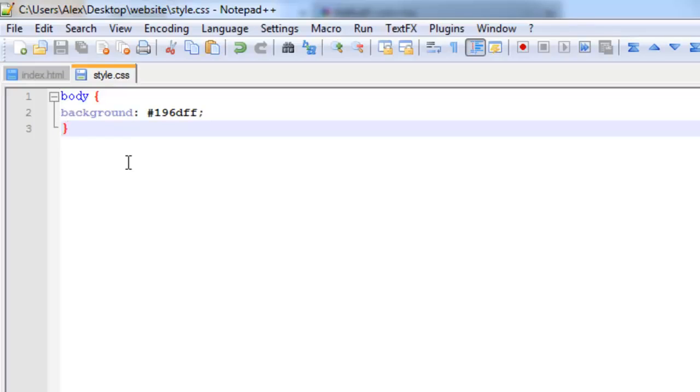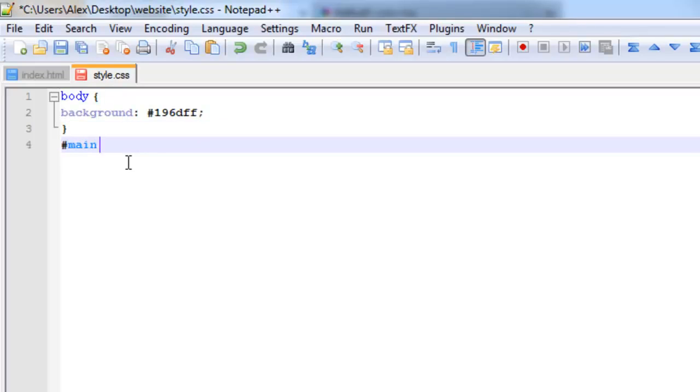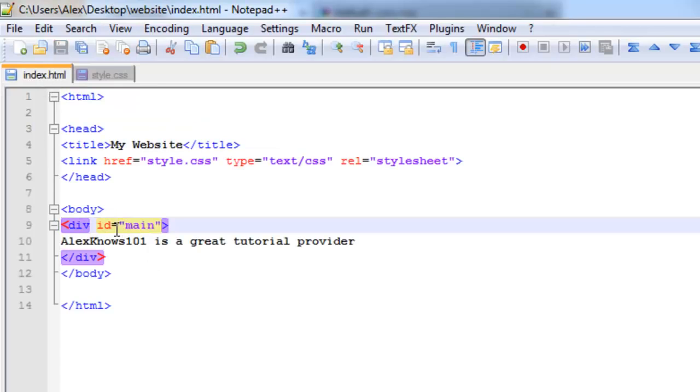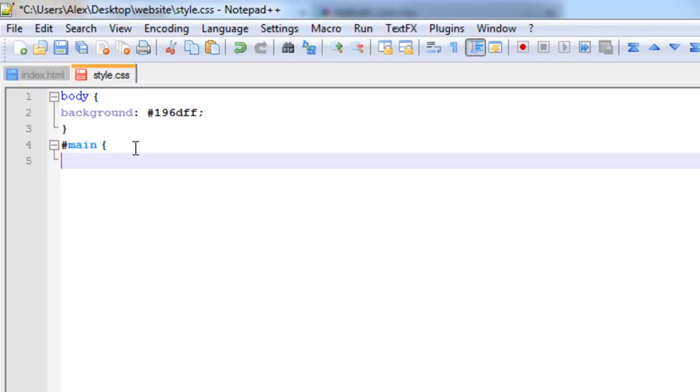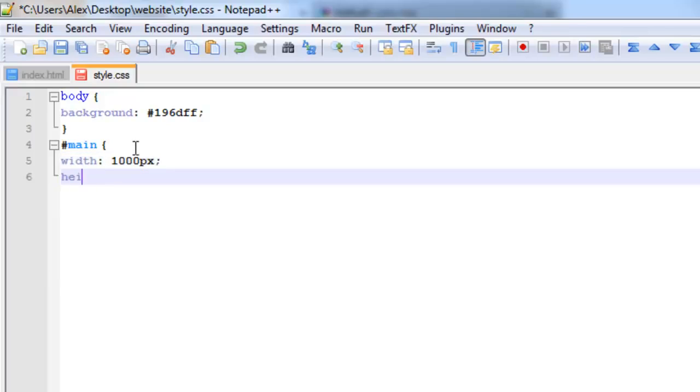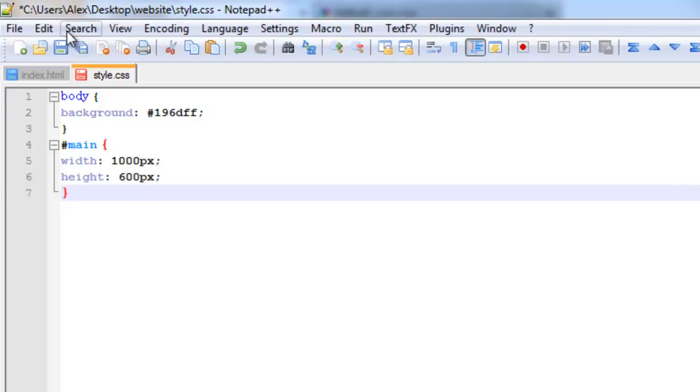and what I'm going to do is I'm going to write #main, which means that we're setting an ID for this main. So it's going to change this div to main, and it's going to use all these elements that we're about to define. So we want this to not be as wide as the whole screen, so we're going to write width colon 1000px, or pixels, and then we have to use the semicolon to finish that line, and then we're going to write height colon 600px, or pixels, semicolon, end that line, and then we're just going to end that bracket, and I'm going to save this file.